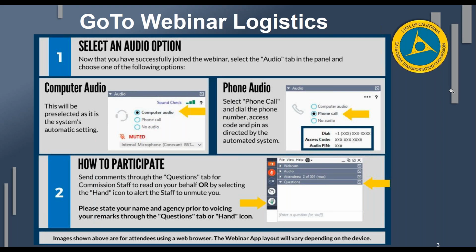For participants joining us through GoToWebinar, please find the webinar panel located on the right-hand side of your screen. There you will find the audio, question, and handout tabs. Under the audio tab, you have the choice to listen in via the computer or telephone option. If you prefer computer audio, please select the appropriate box. If you prefer the phone call option, select the corresponding box and dial the phone number, access code, and audio PIN as directed by the automated system. Please note that if the audio PIN is not entered, you will remain in listen-only mode and will be unable to speak should you have a comment.